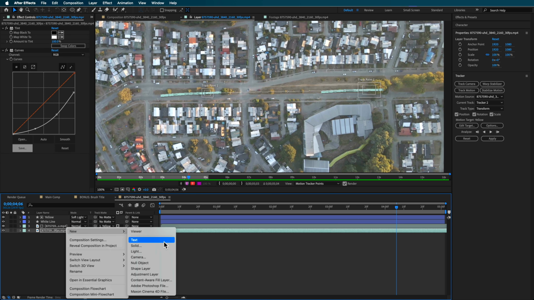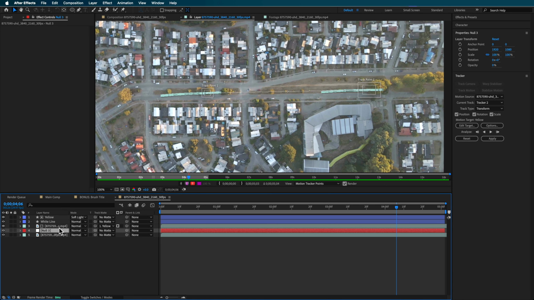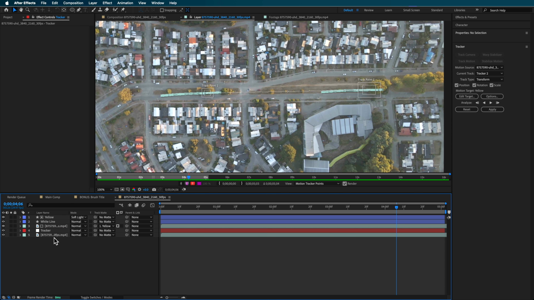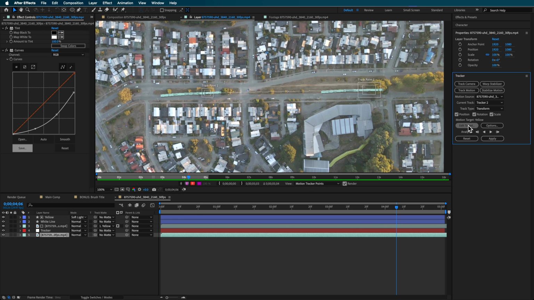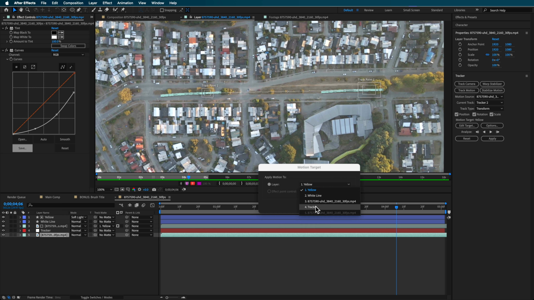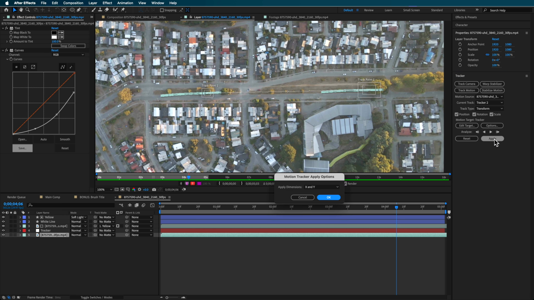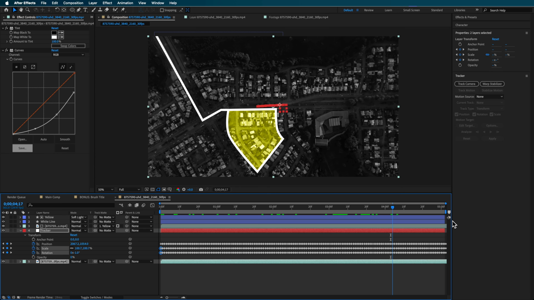Then I can go in here and just create a new null object. This one is going to be my tracker, and with that information that we just have, we're going to edit the target. We're going to set this to be the tracker, hit OK, and then apply. So we're going to apply the X and Y, and there you go. We've got that tracker now.